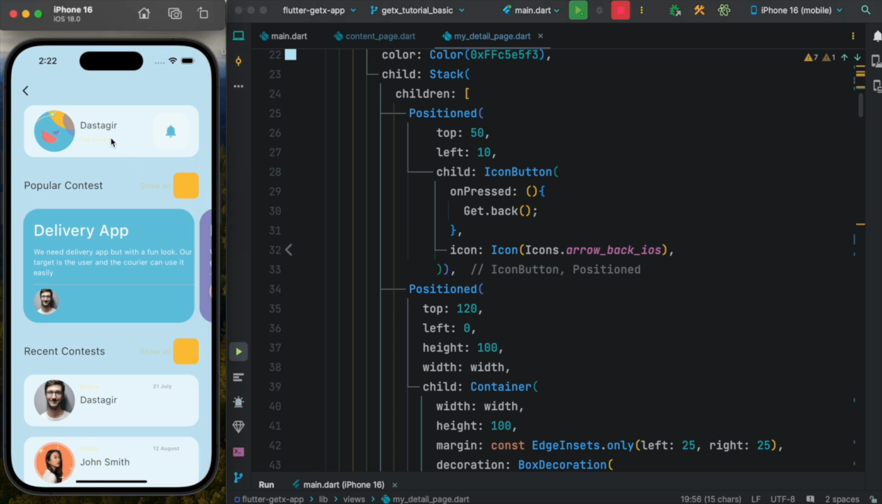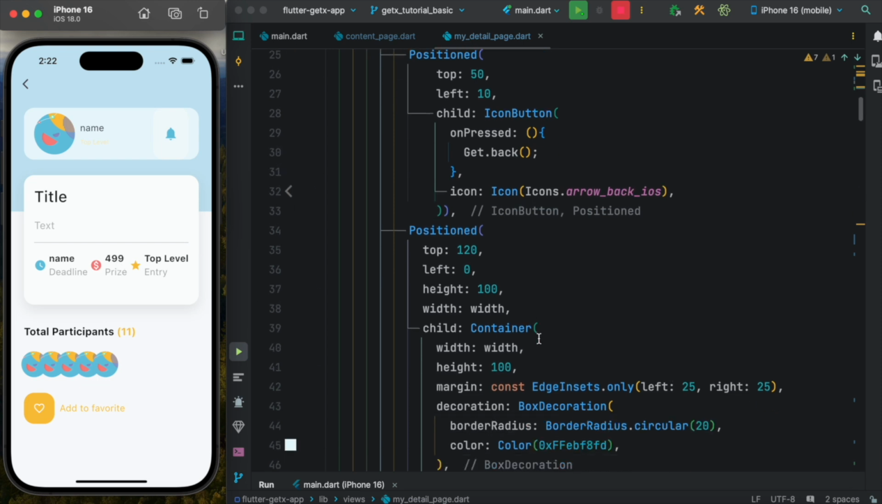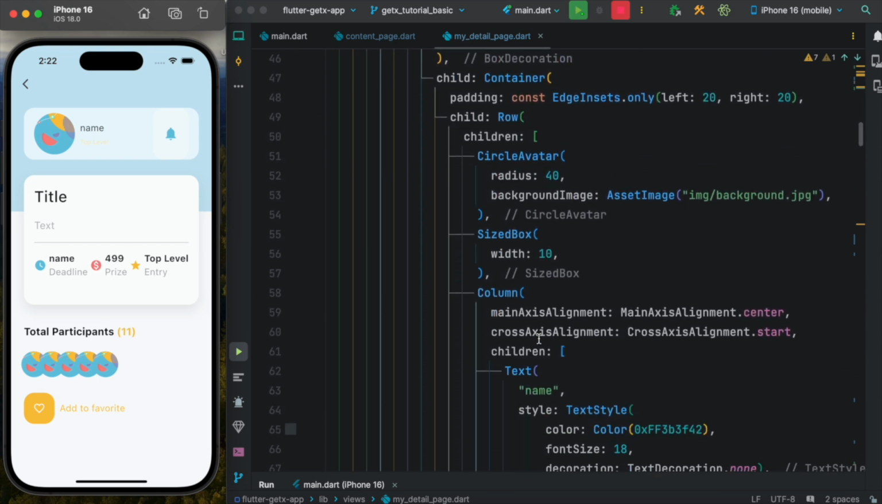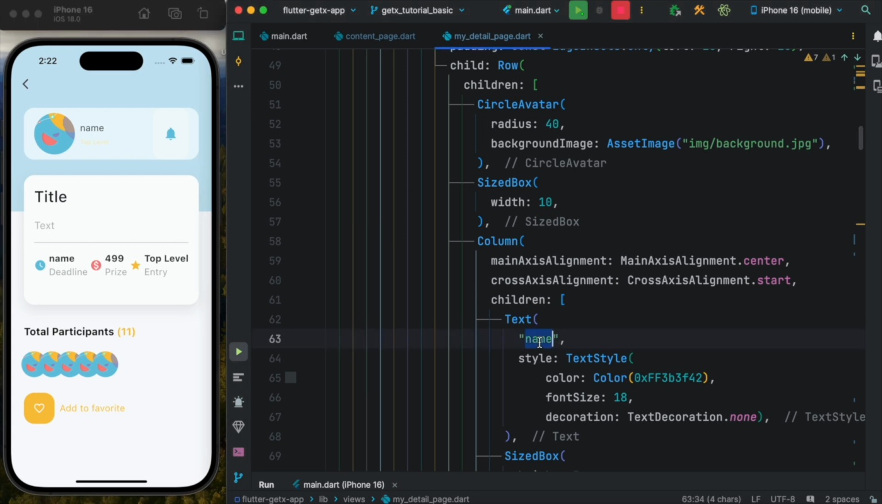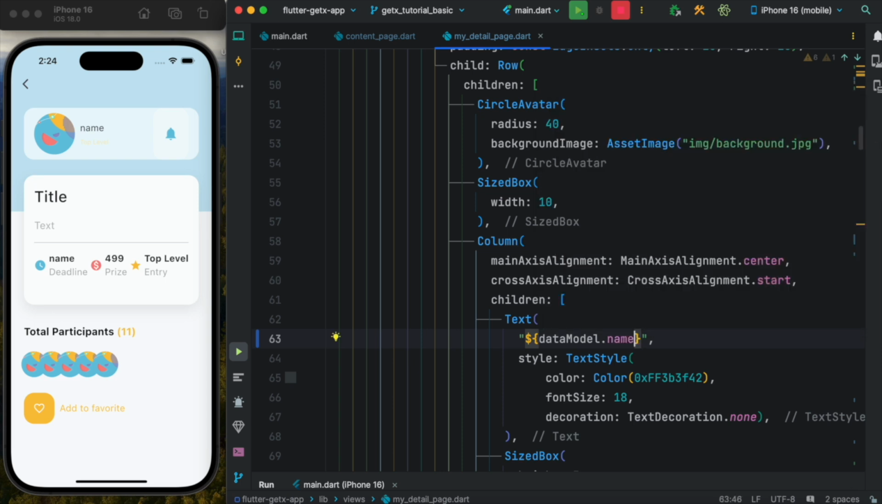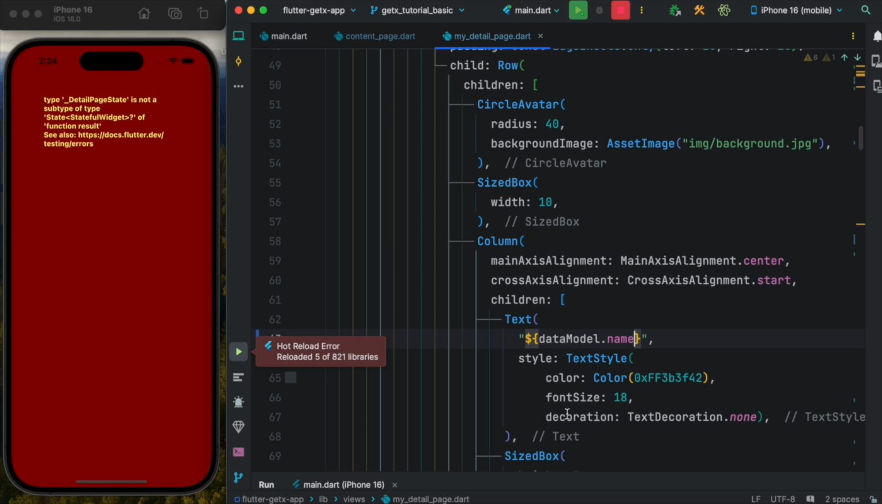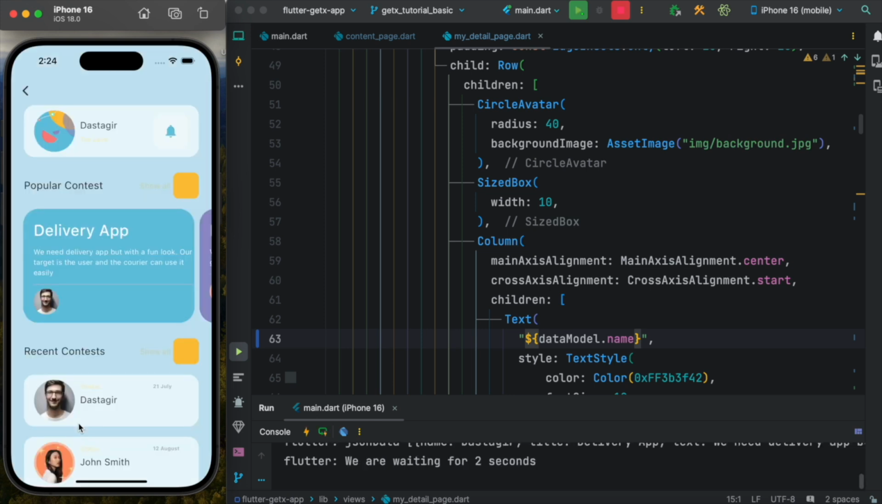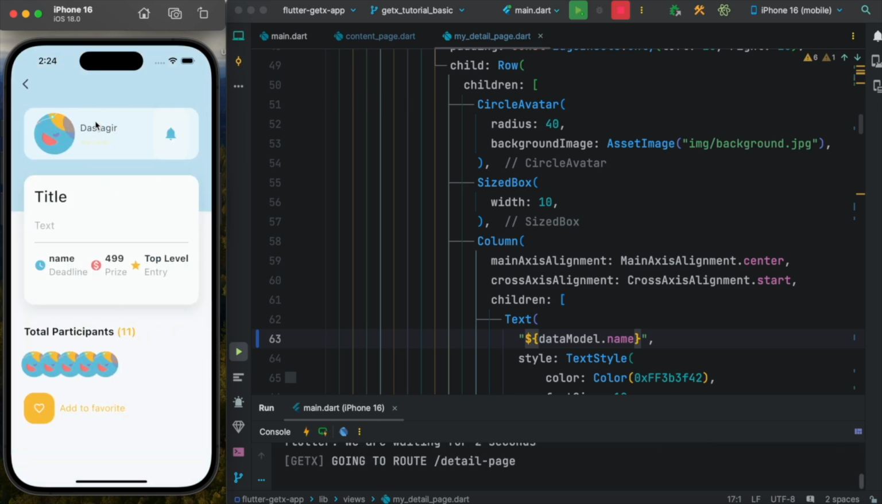Now over here, since we are passing this, let's go ahead and check on this. The first thing we have is name, so we can simply go ahead and replace this. So here we'll say DataModel dot name. Right, so let's go ahead and save it. Okay, we may restart the app. Okay, right, now we are here. Now let's click on this. Now as you see, the name appeared over here.